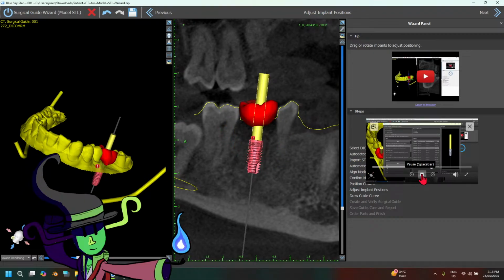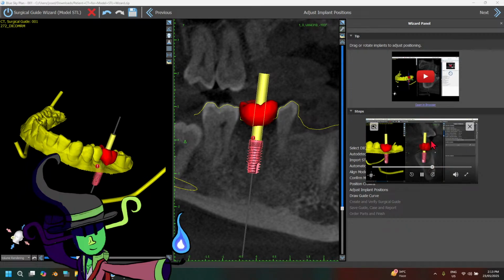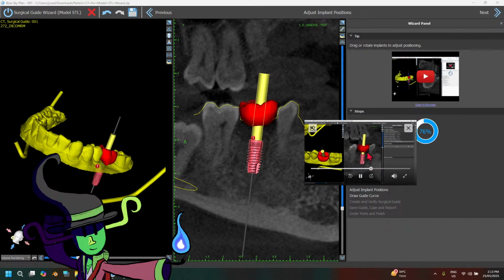I think I've got room for a 5.0 implant. So I could change this to a 5x10, which is a huge implant. That's plenty for a molar. And I can change that out. And now you see it's swapped in a 5x10mm implant. Our implant seems to be in a perfect position. We've got a good screw access hole, so we're going to click next.